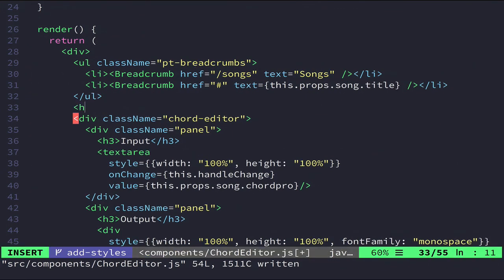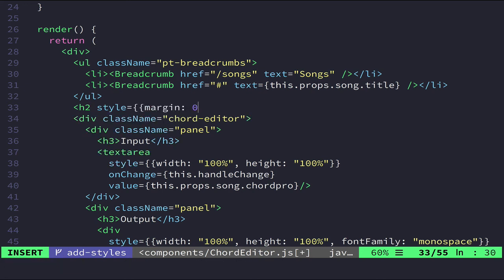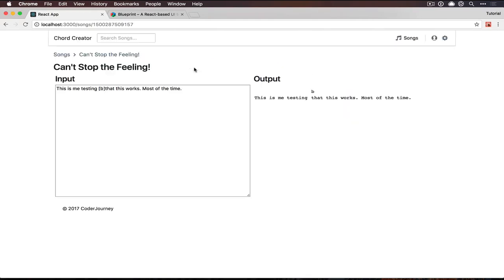Next up, we're going to add an H2, and this is going to have a little bit of style in it. So it's going to have margin of 0.5em 0, so we only want margin up and down. And then in the H2, this is going to have this.props.song.title. We're going to save that off. Okay, so now you can see what you're working on. The input and output is probably a little blah, doesn't really help us right now, but we're not going to work on this, like I said. So that's all we're going to do for right now, adding some styles.